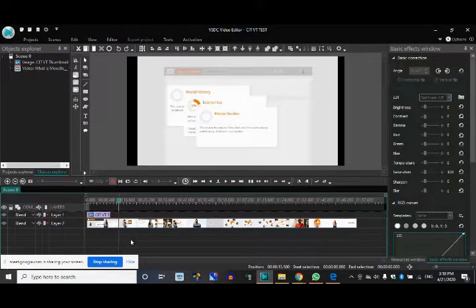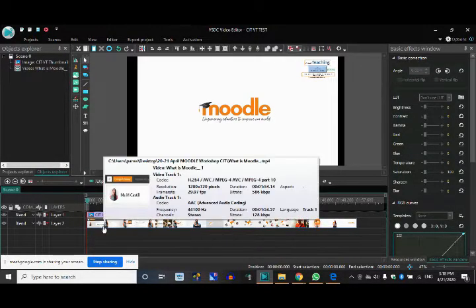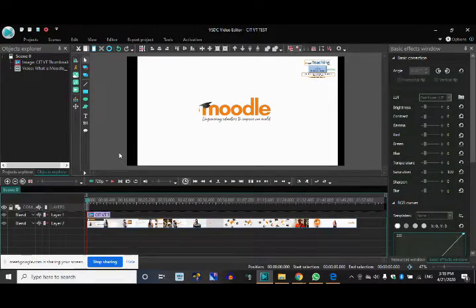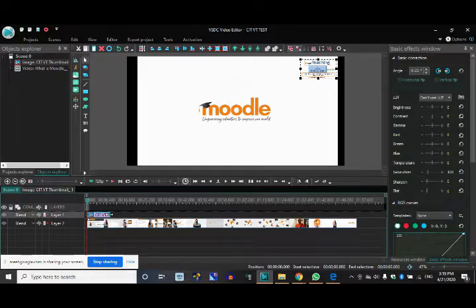Why? You can stop it, pause. If you see the timeline now, I don't know if you are able to see my mouse pointer or not, but the timeline for the video is longer, up to 1 minute 57 seconds, whereas the image is only up to 8 seconds. So click on the image and drag its right corner up to the length of the video, till where you want it to be displayed. That way, both of these things will play simultaneously.